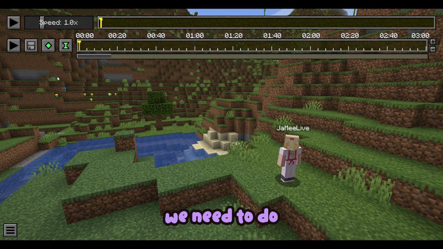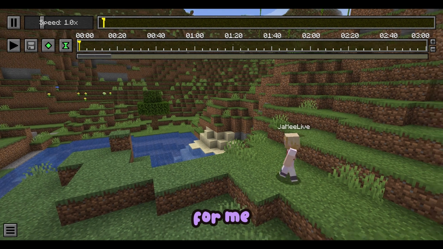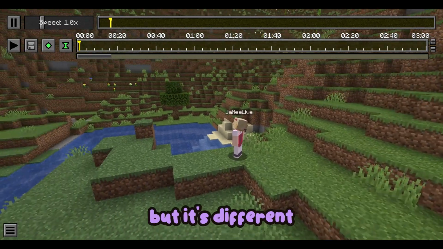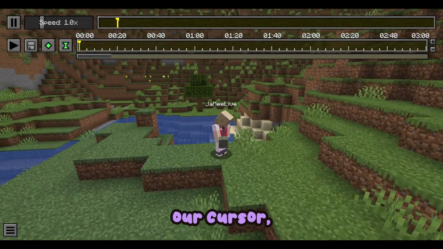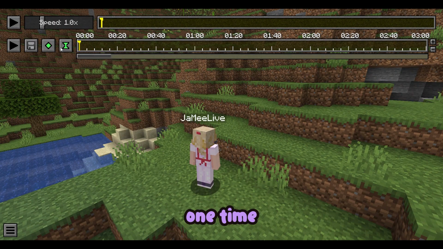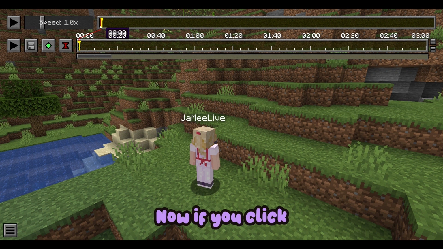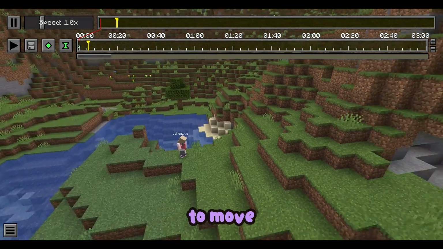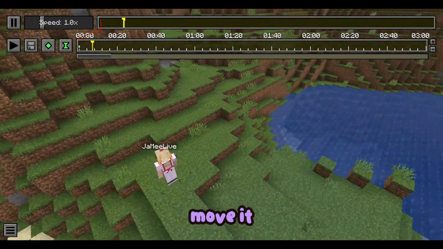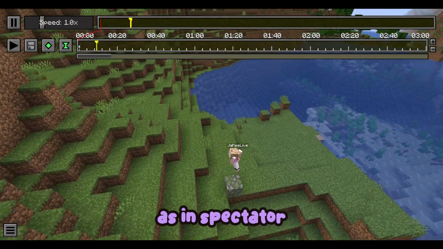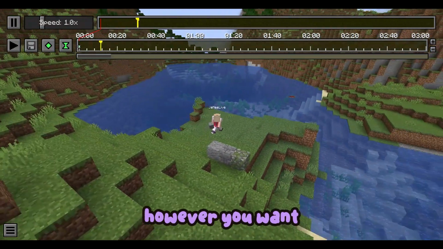First thing we need to do is to get our cursor, so click the chat button on your keyboard. For me it's like a slash button, but it's different for everyone. Now that we have our cursor, we need to click here and get one keyframe at the very beginning of the timeline. Now if you click escape on your keyboard, you'll be able to move the camera again. You'll basically move it the same way as in spectator mode. Position the camera however you want.